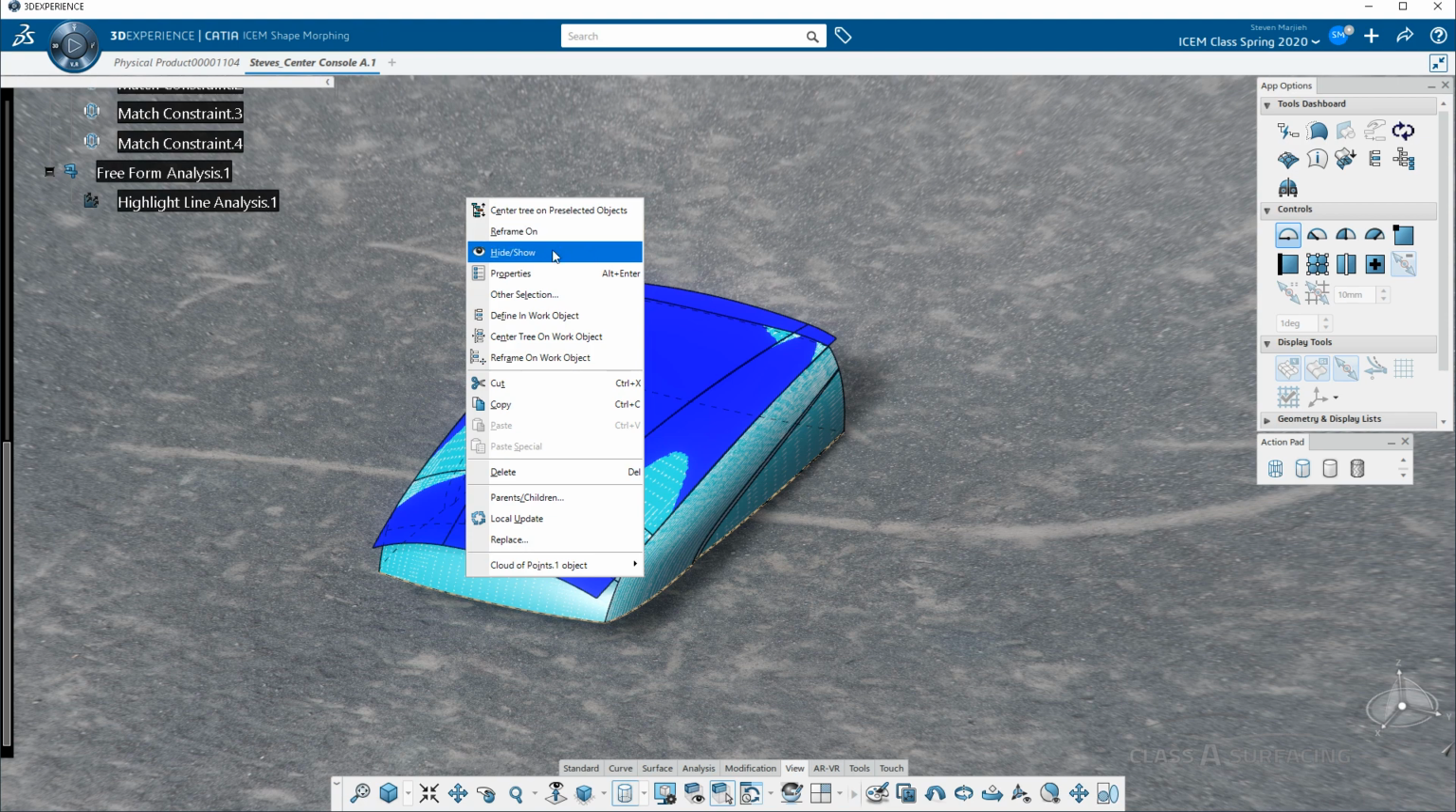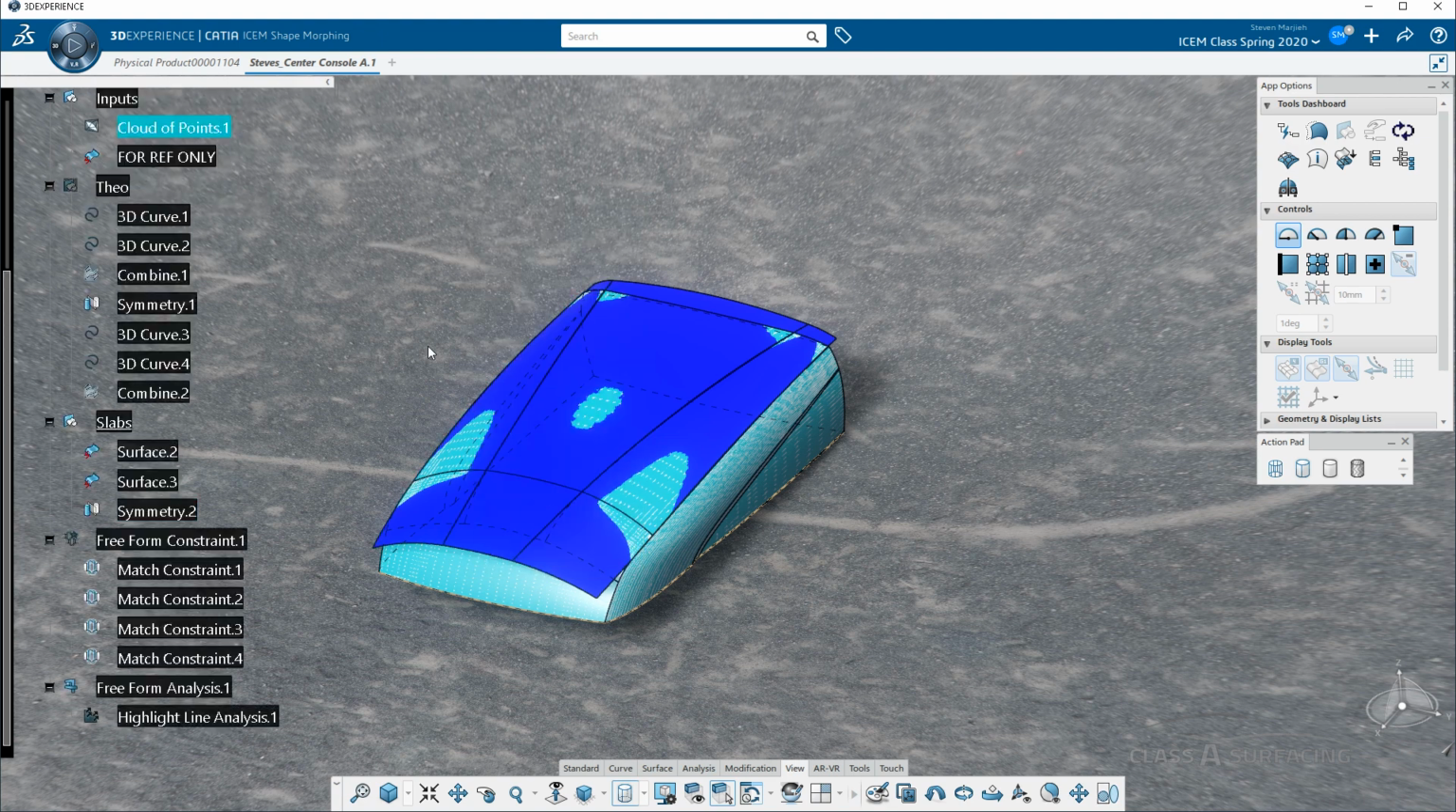If I just come down here a little bit, you'll notice that there's my define work object, but right below that is center tree on work object. So if I hit that, it'll take me to the working object, whether it's a feature or in this case a geometrical set. You'll notice it centers. So now I can find that really quickly. Great. Really makes navigation so much easier.